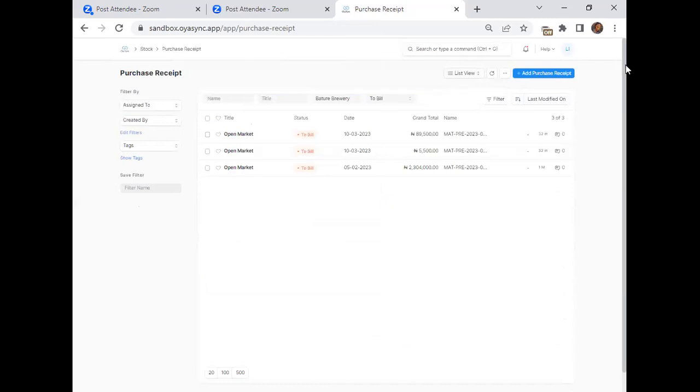So here is my purchase receipts list, showing me that all of these purchase receipts have actually not been paid for. We're still owing these people. Now, if I don't want to go through the purchase receipt and the purchase order cycle and all of that, I can easily add a new purchase receipt. But that way, I would have to input my items one after the other for a purchase receipt.